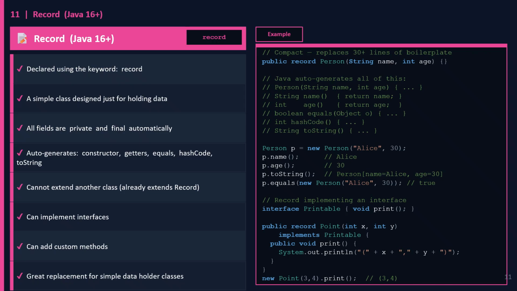A record cannot extend another class. It already extends Record automatically. But it can implement interfaces and we can add our own custom methods. Looking at the code, we have a record called Person with just two fields, name and age. One line. Java gives us everything.